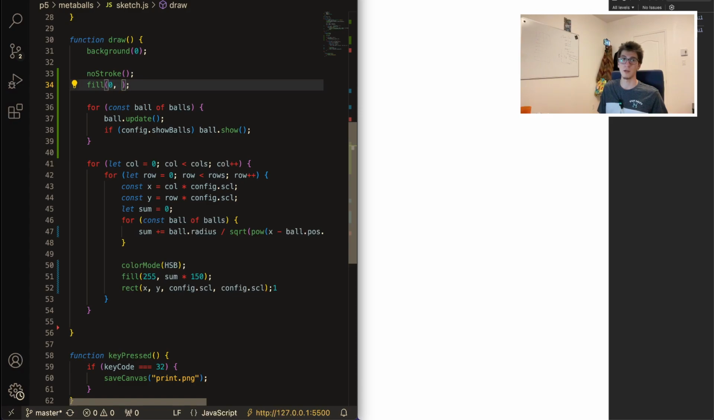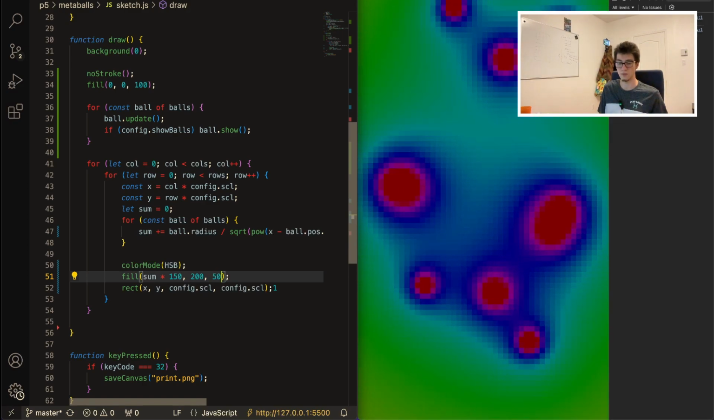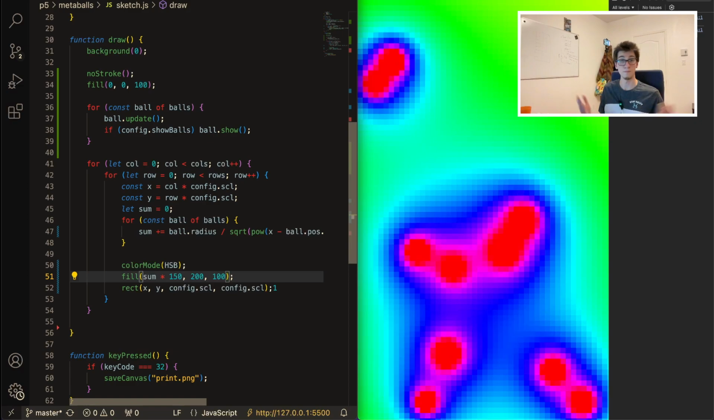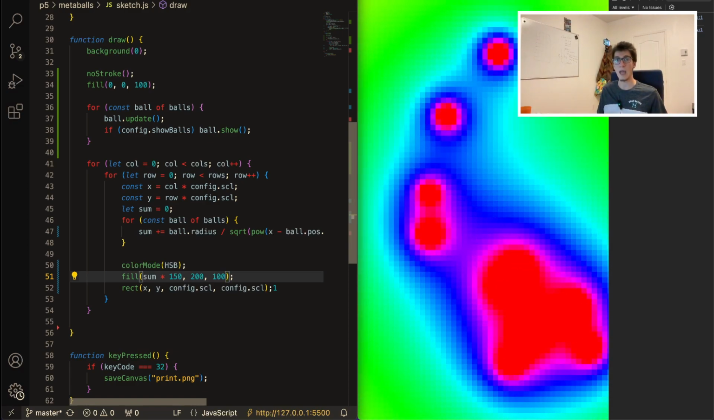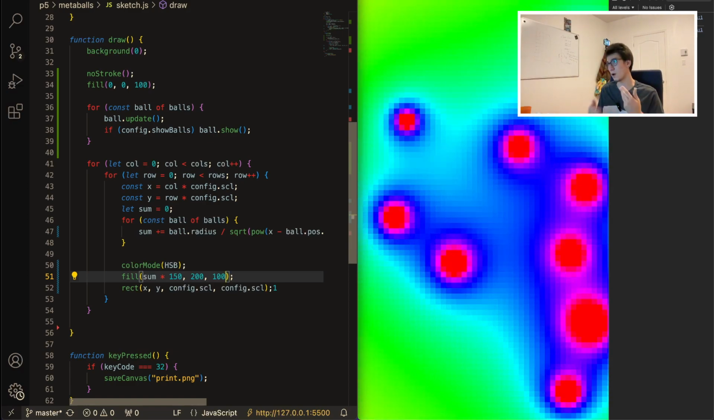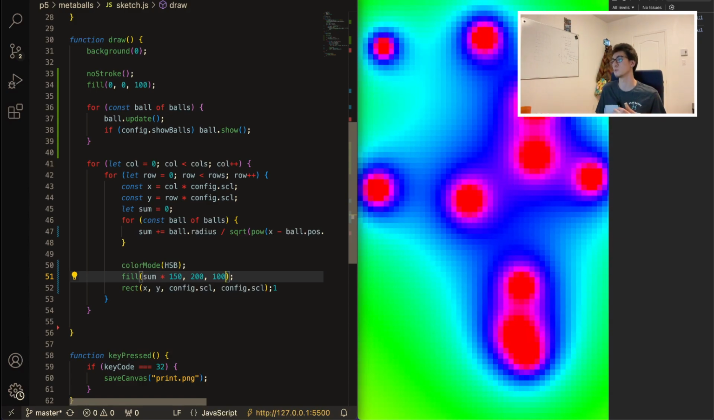It doesn't matter. Saturation, let's do 0. Luminance, let's do 100. Okay. And then over here, the fill, we can do the sum times this. Saturation, we can say 200, and brightness, we could say 50, or 100. There we go. So there you have the more known metaball representation.